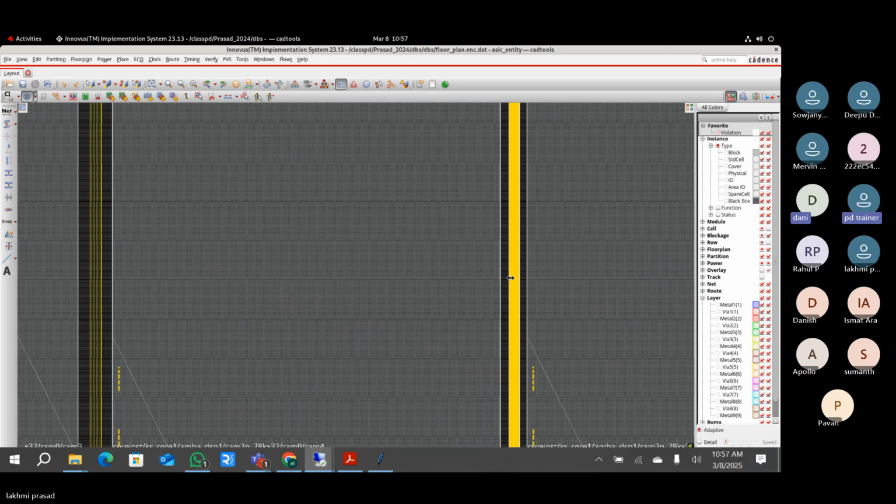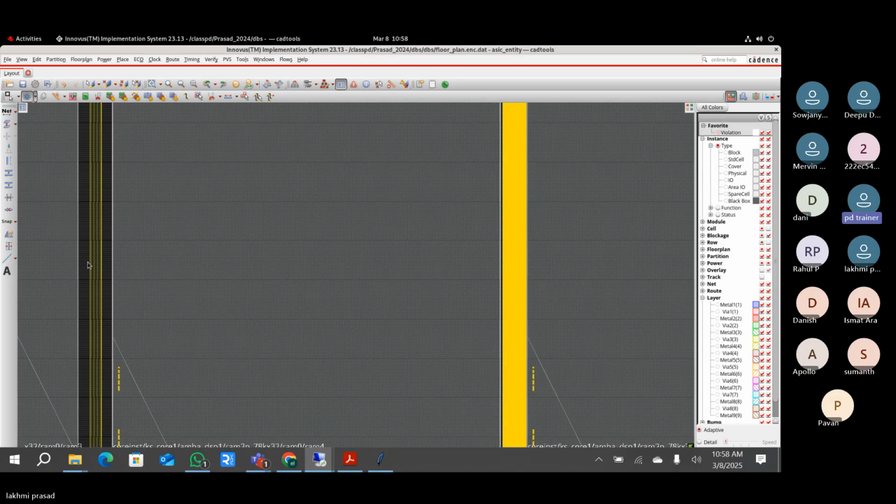Because these blockages we will remove after placement. So you mean to say resize the blockage? Resize the blockage. Even if it is overlapping with the macro, not an issue. We are just hiding that space from the tool so that it should not place any standard cells there.